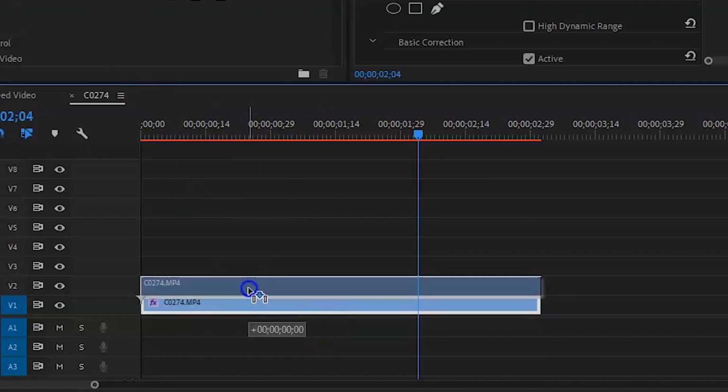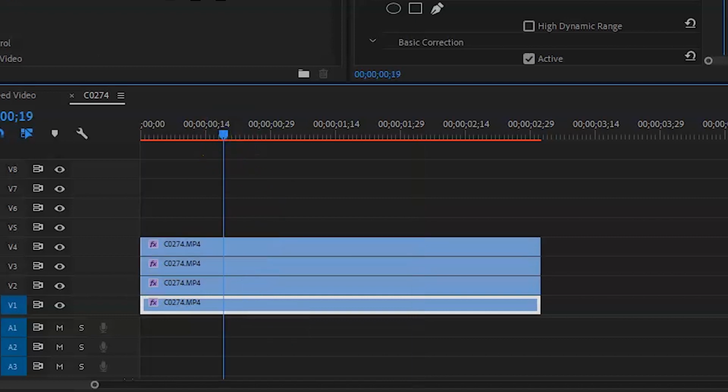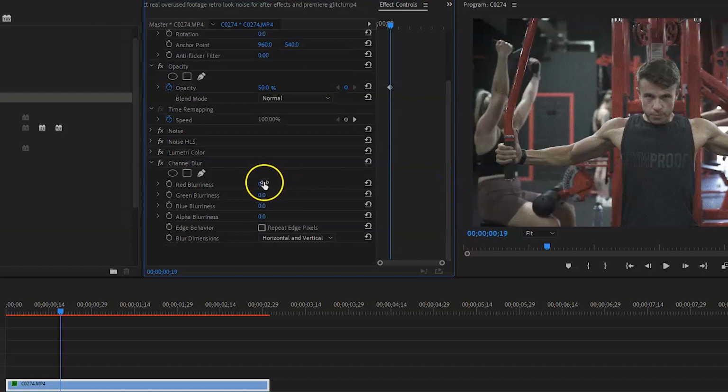So what I'm gonna do from here is duplicate my clips 3 times. And what I'm gonna do is bring the opacity to 50. Add the scale to 101 to the top clip. It's going to create that RGB split look. So what I'm going to do now is go to blur and go on channel blur.